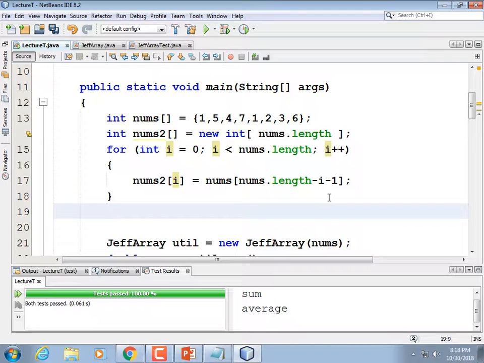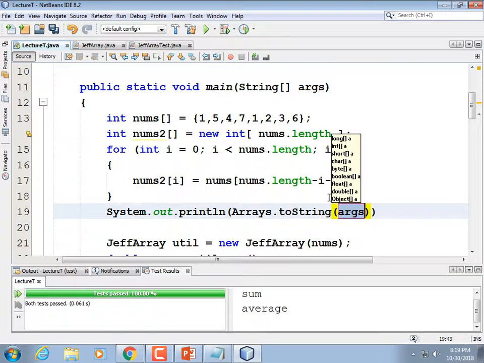And let's print our array out. System.out.println. We're going to have to definitely go back over that again. Arrays dot toString parentheses nums2.